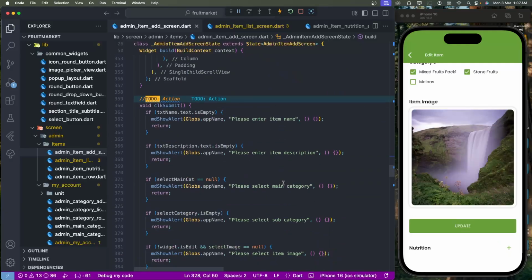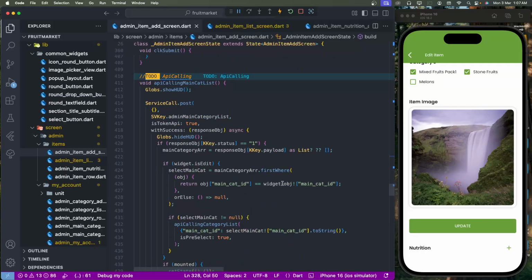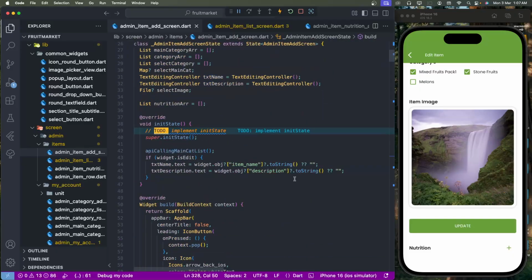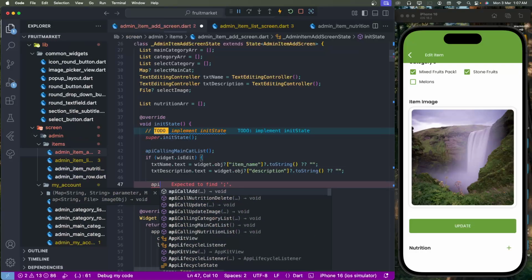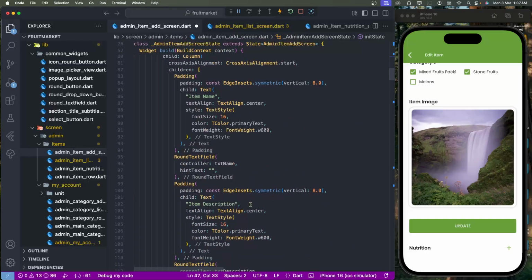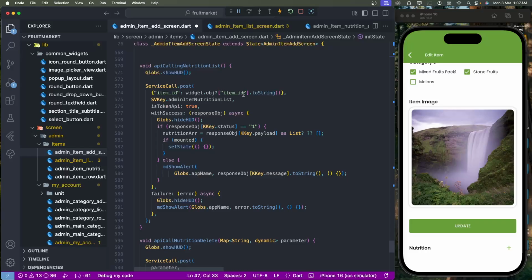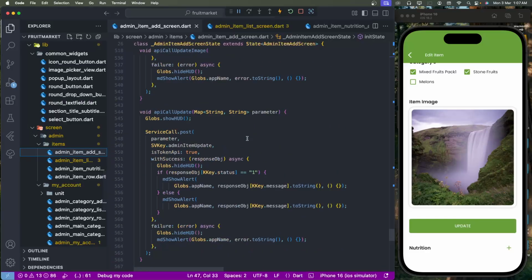Save here for this calling. If it is edit, then we need to call the API, nutrition API, nutrition list, for edit. If it is edit, then call like this. Need to save here, and same as that, now we need to call the add API.